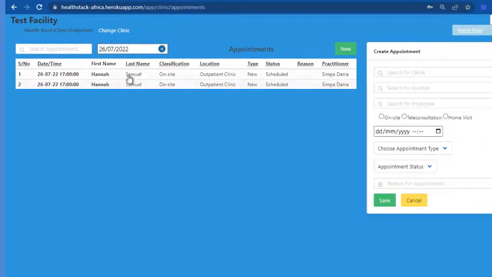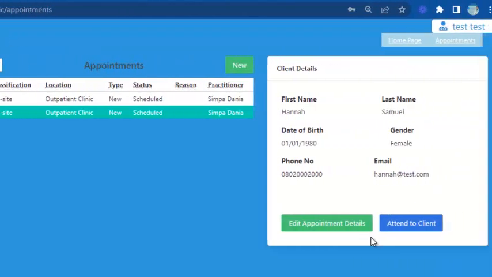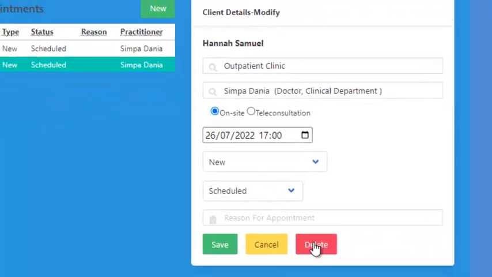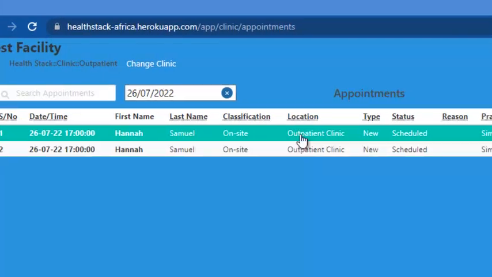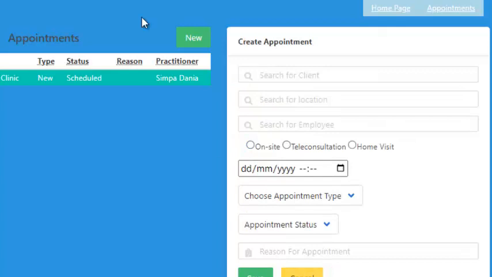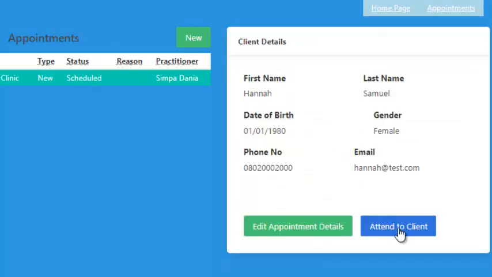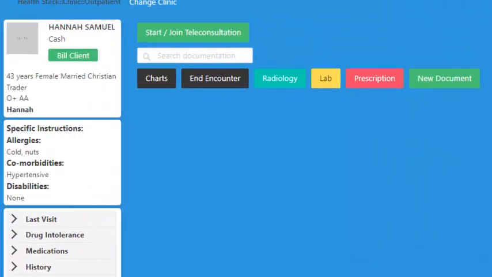So we have, oh, I think I saved this twice. The patient for today for 5 p.m. I will need to edit this, so let me delete one of these appointment records. So we'll be working with this appointment. I think I wanted to set this for 1600, so I've changed the time. Once I've clicked on an appointment like this, all you need to do is click on attend to client to go to the attend to client page.